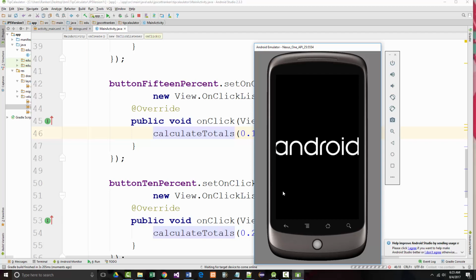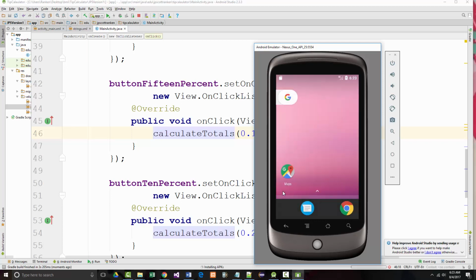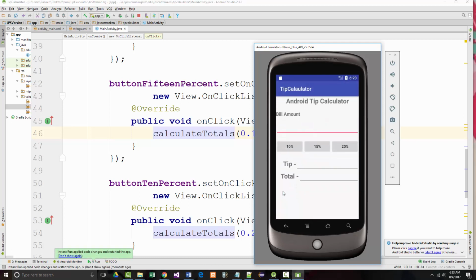I want to use values when I start to test this that are very simple. So I'm going to use $100 right here. So 100, 10%, $120. That's not right. All right, 15% and 20%. So that's not right. But the good news is it's looking very close to what I want it to look like. That's good news.